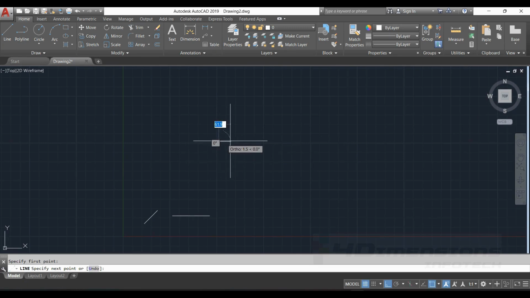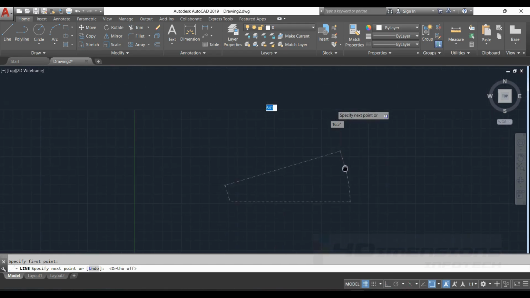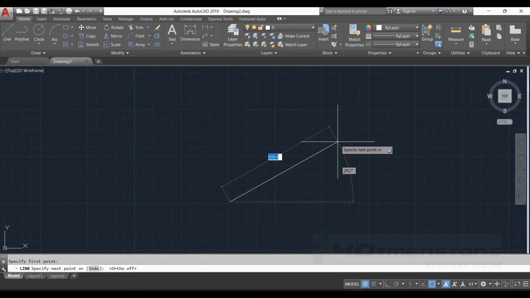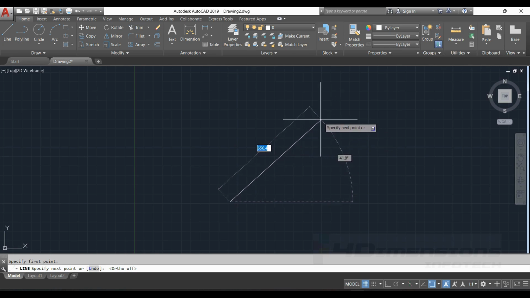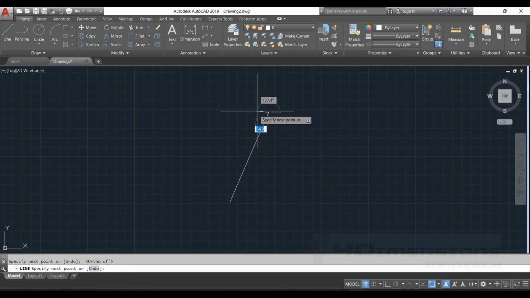Now for the angles, suppose if I go for the line here, this line is coming horizontal straight. But if I go for the angle and turn off the ortho mode, you can see the arc coming for the angle. The angle is measured from the X horizontal, and if I go in the anti-clockwise direction, the angle is increasing.